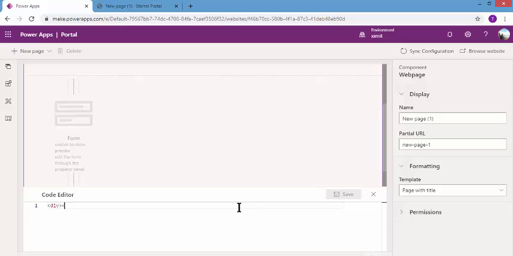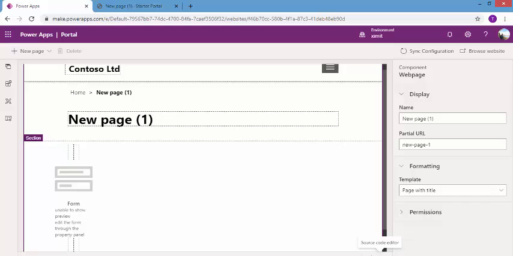So I can say div, and I'll add it and bold. And what is bold? The title, let's say, test page. And this code will automatically get saved.